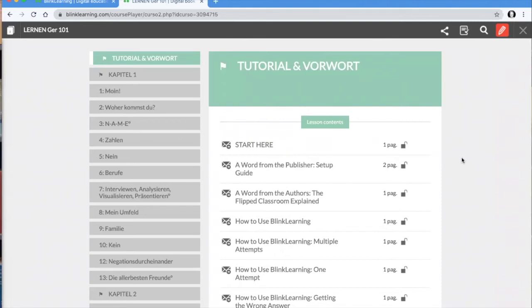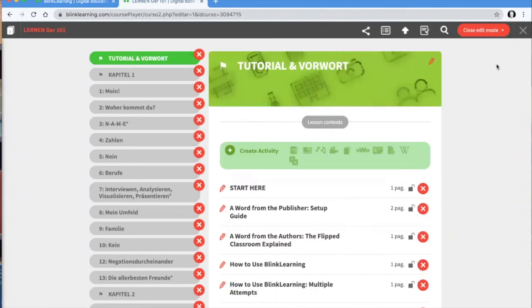Now let's explore how to modify the content of our workbook. Start by clicking on Edit Mode. When your browser has finished loading, you're ready to make some edits. First, you'll notice that you can delete material from the chapter and exercise lists. The chapter list is located on the left-hand side of the screen. The exercise or activity list is located in the center of the screen.